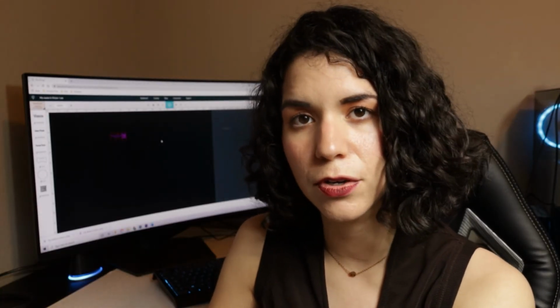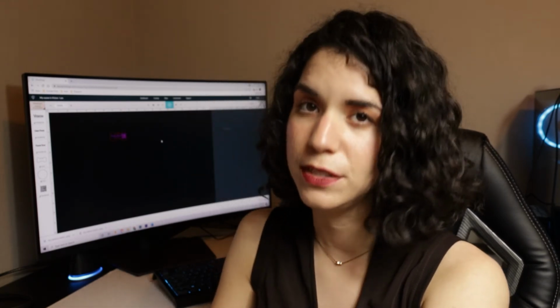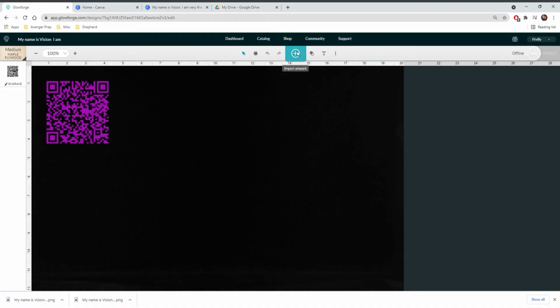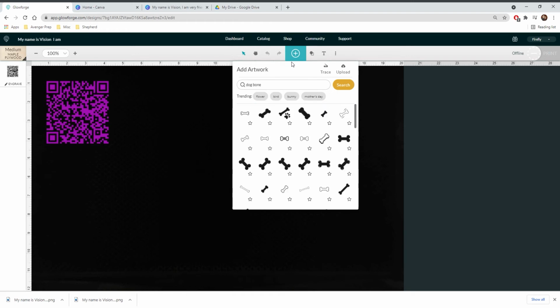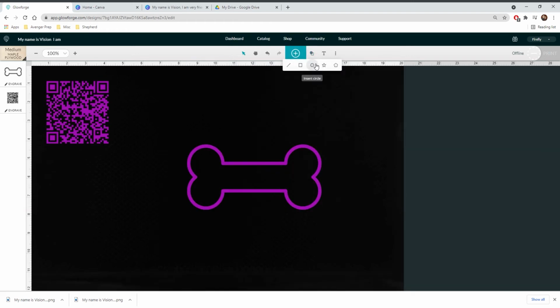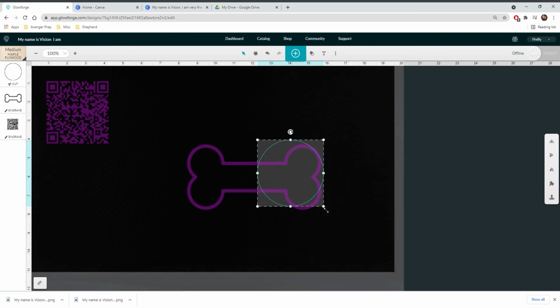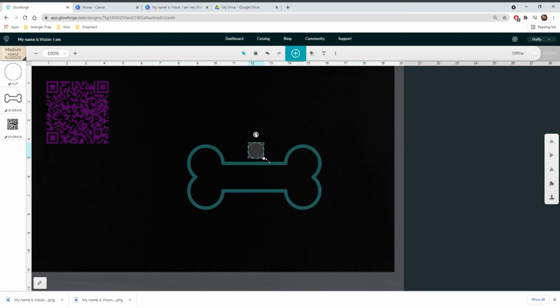Now you can create an outline around the QR code, or you can embed it into a shape, which is what I'm gonna do. Click on the teal plus sign. Since I want a dog bone, I'm gonna search for dog bone. You can pick and choose whichever image works best for you. Now select the circle square icon, which is the insert shape icon.